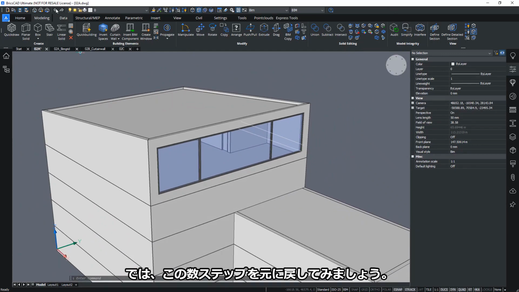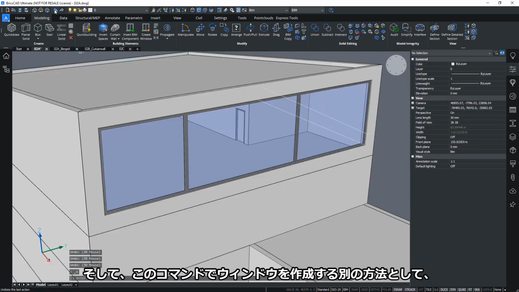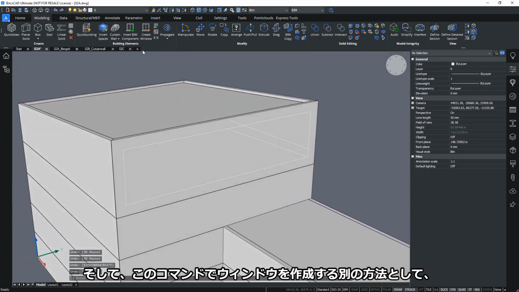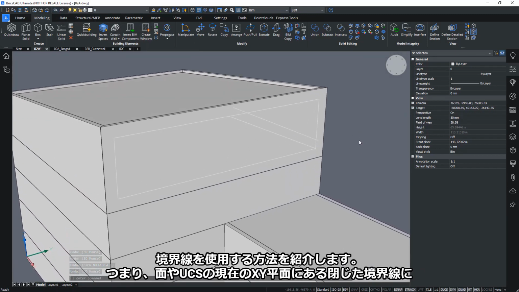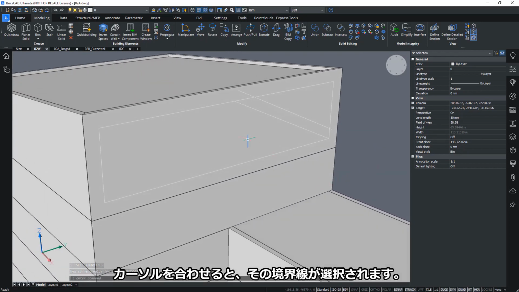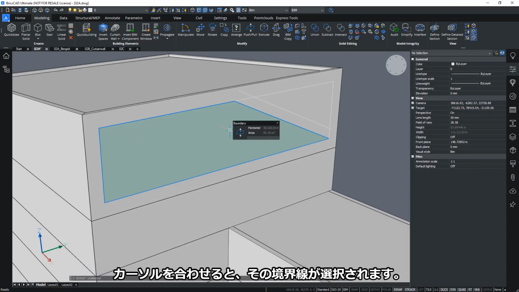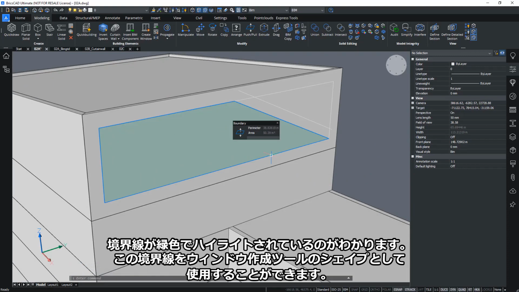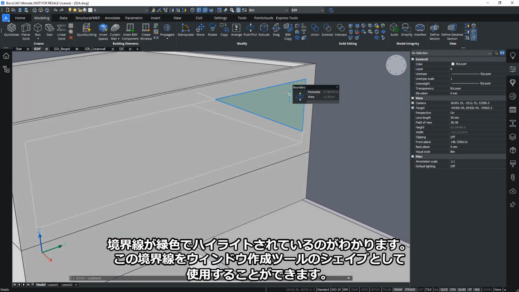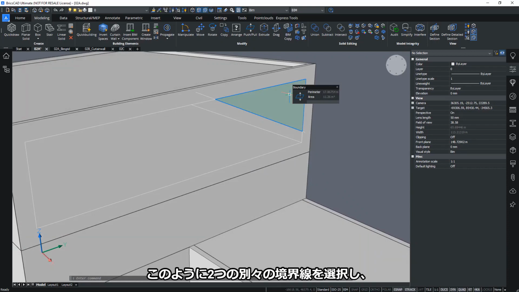Okay, let's undo these few steps and show you another way of creating a window using this command create window. And that's by using a boundary. So first of all, I will enable my boundary detection selection mode, which means that if I now hover my cursor over a closed boundary on a face or on the current XY plane in the UCS, I will see that the boundary is being highlighted in green. I can use this boundary again as a shape for my window create tool.